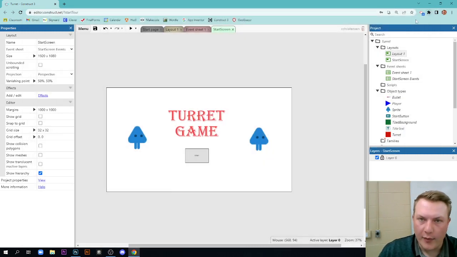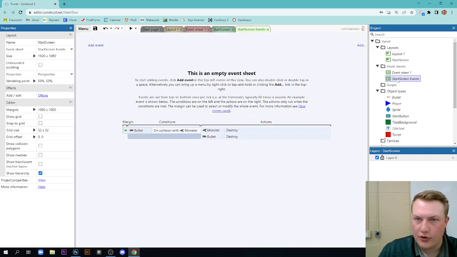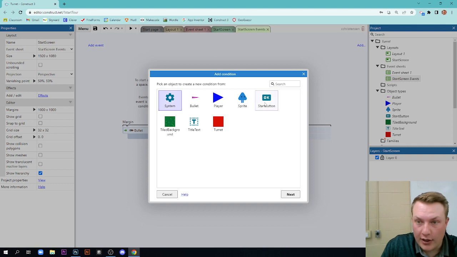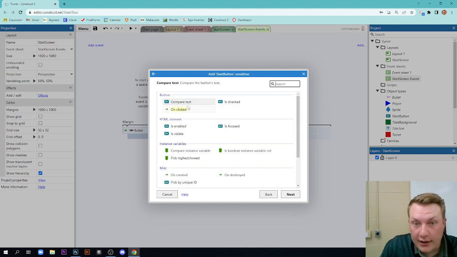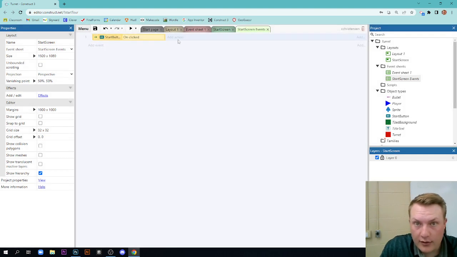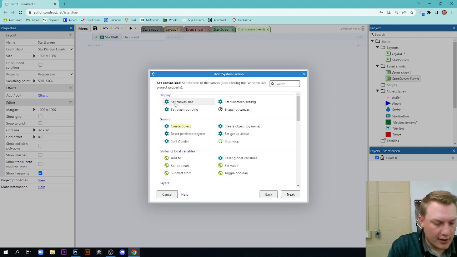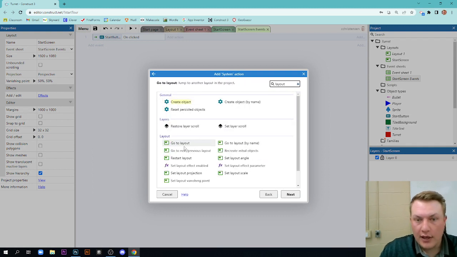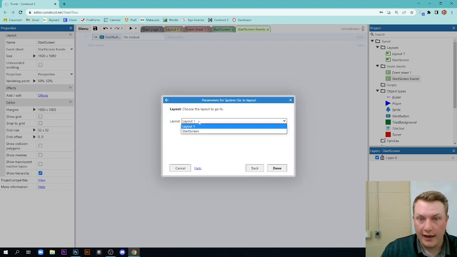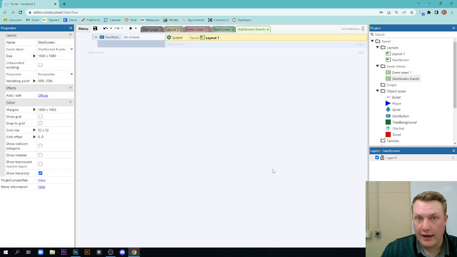Well, we have to program the button. So we're going to open up our start screen events, and we're going to add an event, and we're going to click on our start button. And on clicked, when we click our start button, we're going to go to our system, search layout, and click go to layout. And the layout we're going to go to is layout 1, which is our actual game screen.